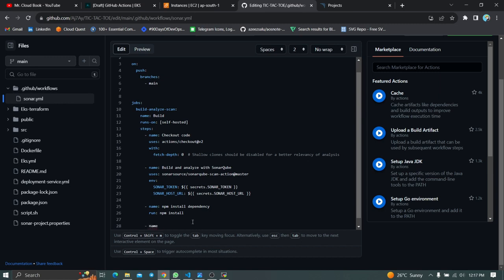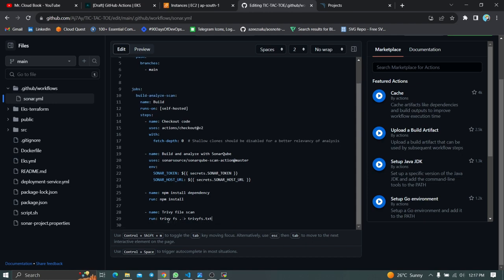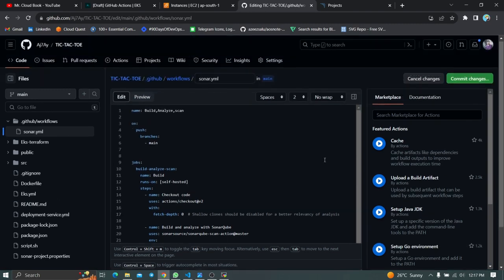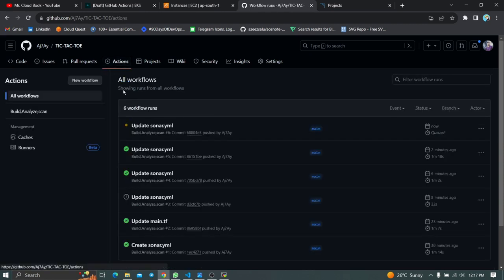Okay, so we need to provide name colon, Trivy file scan, which is the name for my step. And run command, what is the run command we need to use? trivy fs dot, and I need to get the report also to a file, fs.txt. So it will scan every file using the trivy fs command, and it will generate the report to this particular trivyfs.txt. And just click on commit changes, and let's go back to the actions.